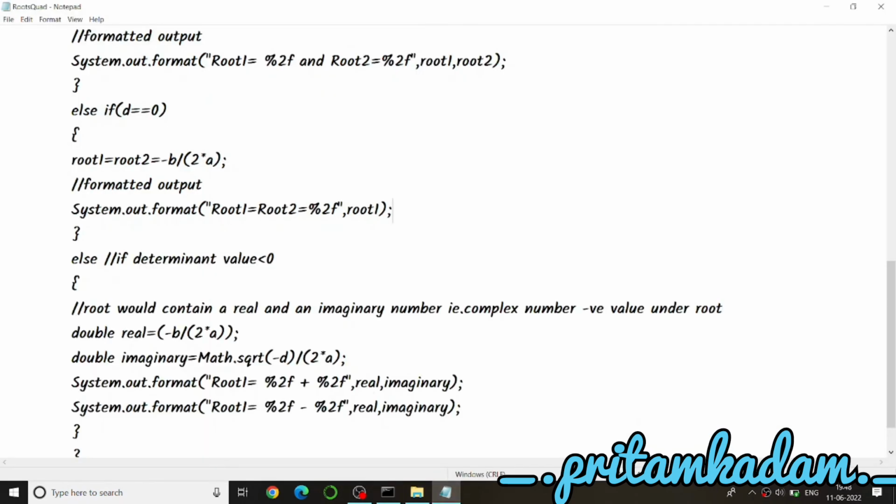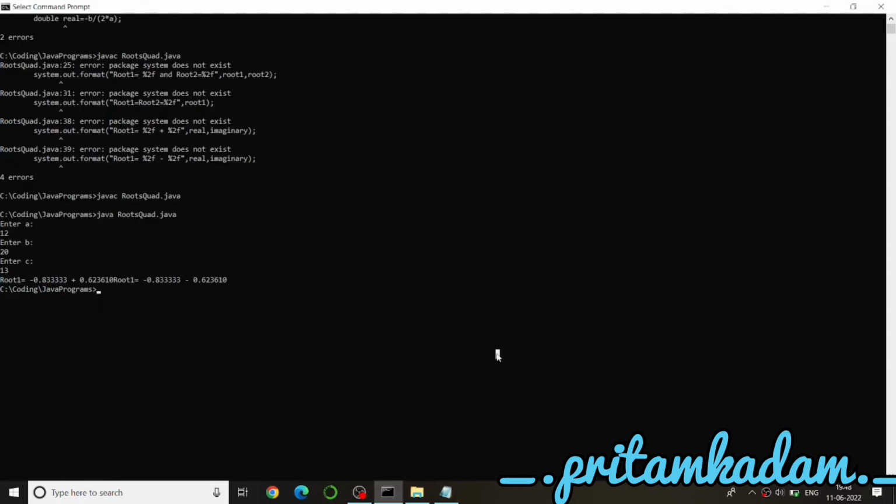Now what I will do is I will print this as root 2. We mistakenly wrote root 1 over here, and then slash n for the new line. Okay, now let us write the same equation again, that is 12x squared plus 20x plus 13. So let us write it again. So root 1 and root 2 was printed on different lines.